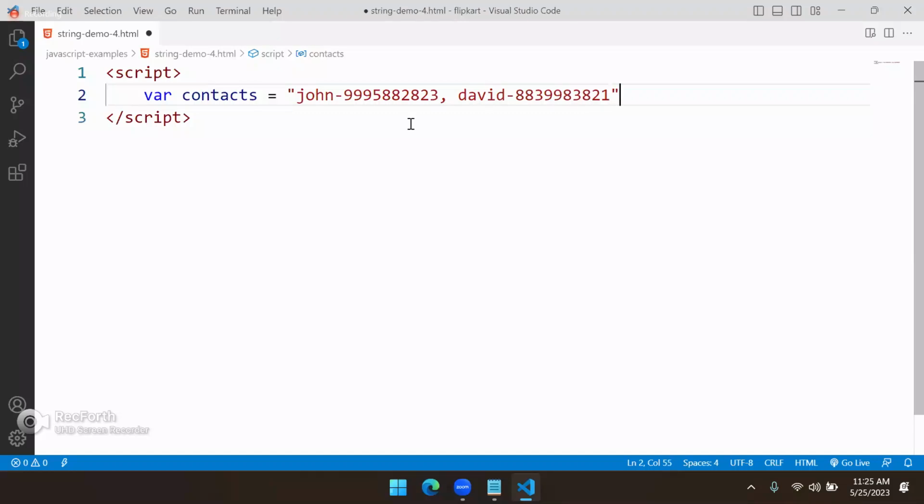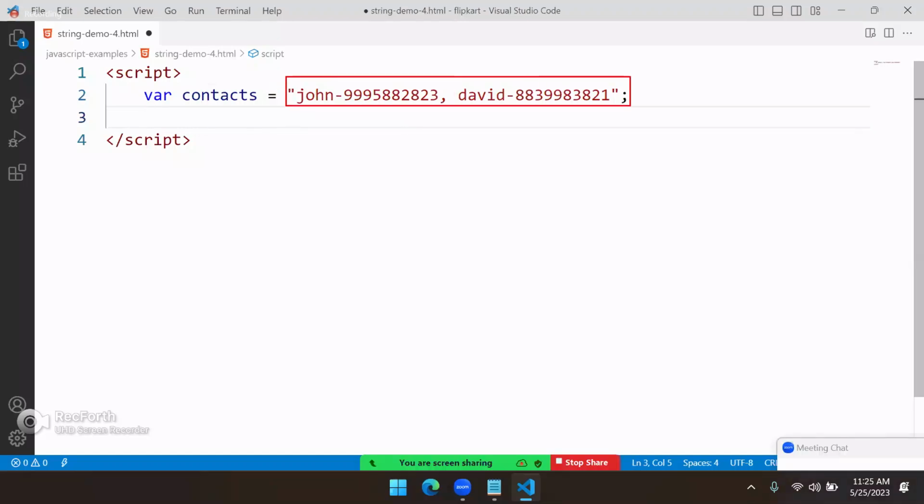Now what we want is to separate these two details, but both belong to one string. How can we separate a string? We can separate the string by using split. We can separate at the comma and make it two. Then the first will be stored under reference 0, and this will be 1. The name is contacts, so in contacts 0 this value is present, and in contacts 1 this value.